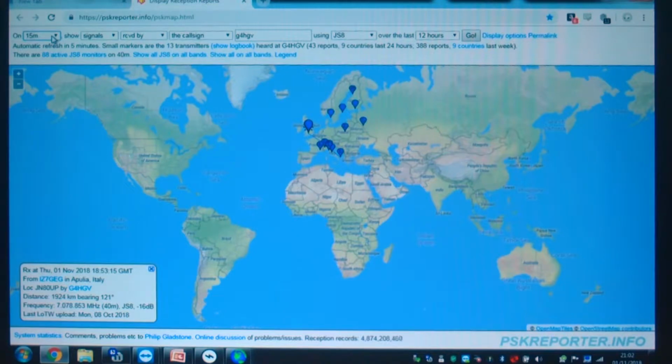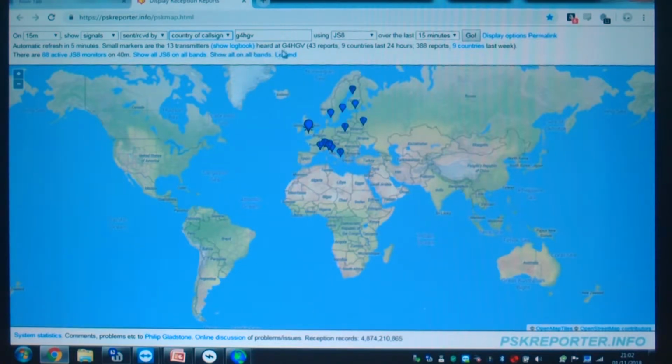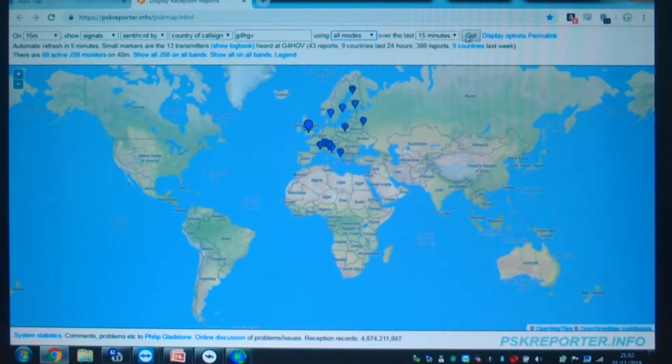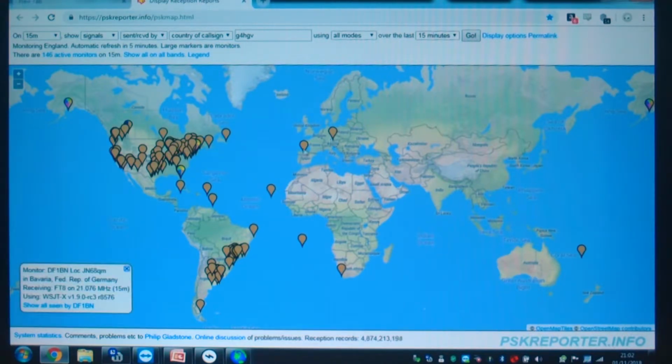So you put 15 metres in, you'd put send and receive, you change the call sign to the country of origin of the call sign. So that's looking at all the call signs being reported in the UK. You'd probably change that to all modes, and then you'd hit 15, you'd get go. If there'd been any activity, you'd have seen the flags. What this shows you is the reporting stations, but actually there's no activity there.